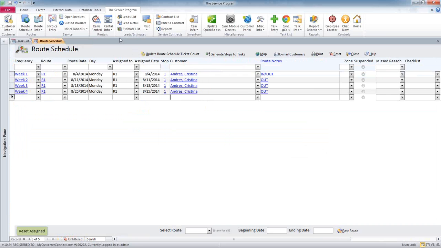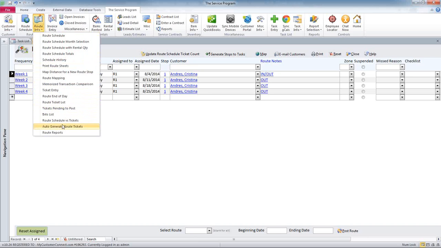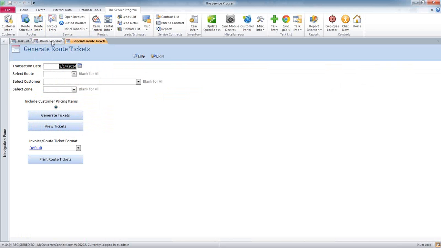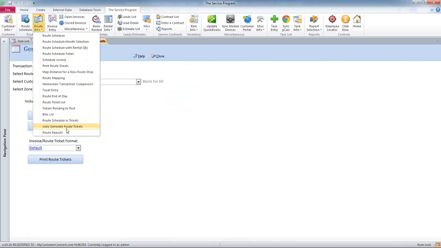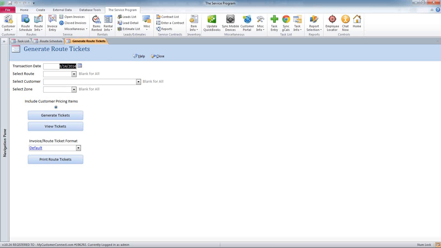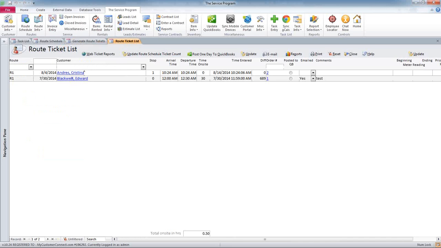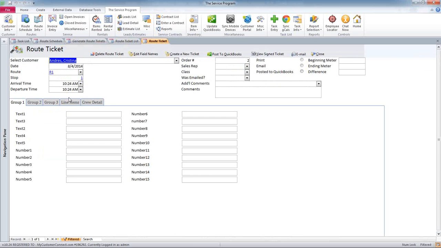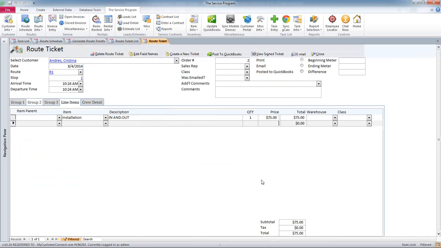So now what we would do is, either through the mobile device or through the desktop software, for every service we need a route ticket. From the desktop you can auto-generate route tickets under Route Info. Let's say we are going to create our tickets for the 4th here, we would generate. If I go to view tickets, here's the ticket for the service on the 4th, and it would have my in and out for 75.